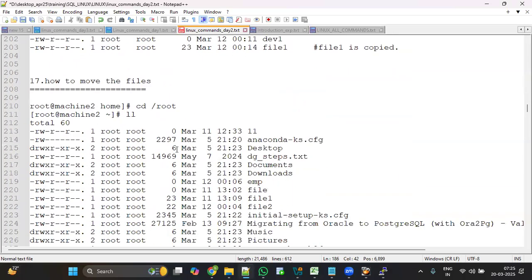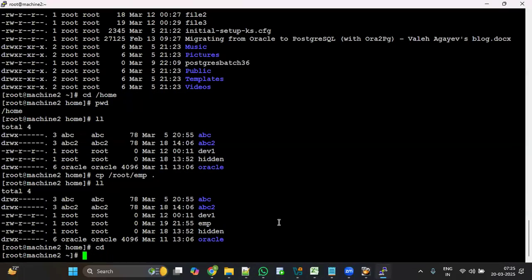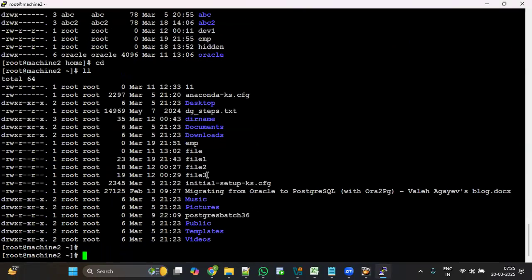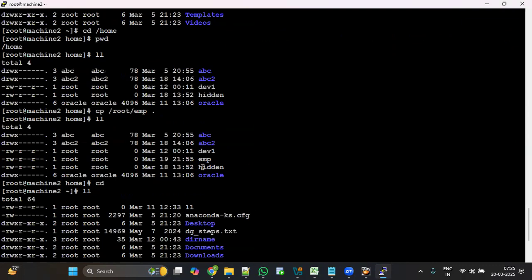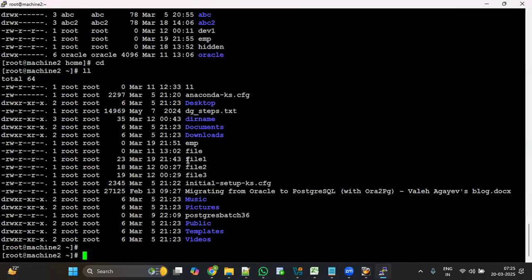Next. So how to move the files? I want to move the files. How to move the files? Same. Go back. Okay. So with ll, you can see there is a file1. I want to move file1 from slash root to slash home. How to move the files? What is the command to move the files?